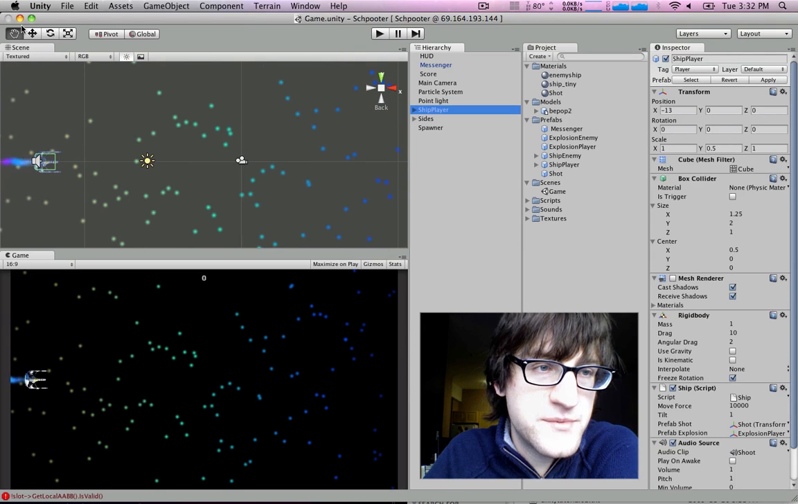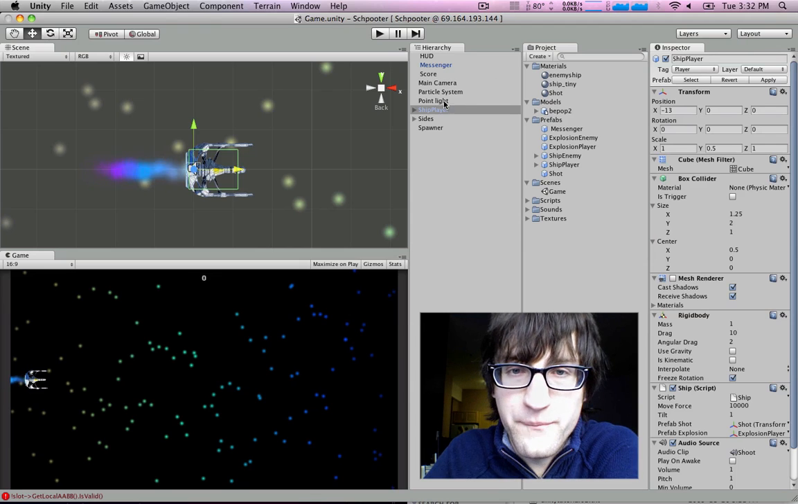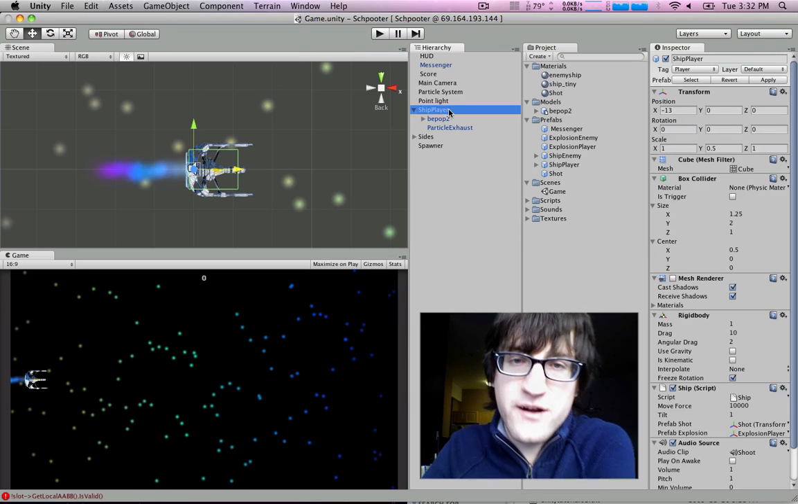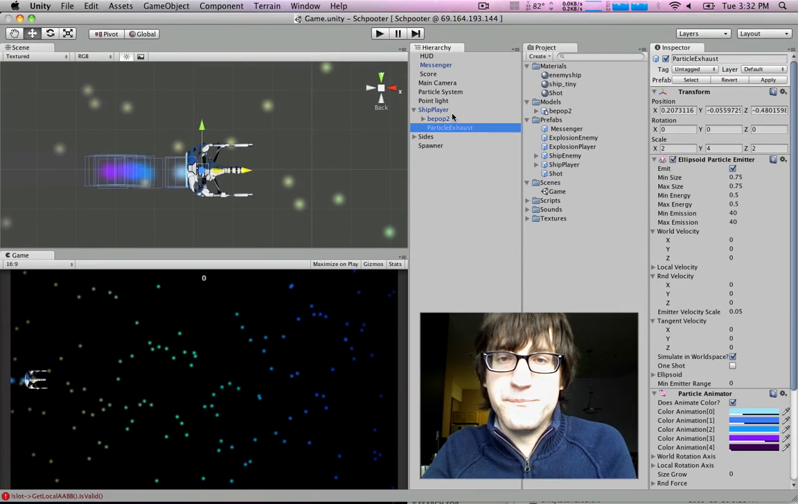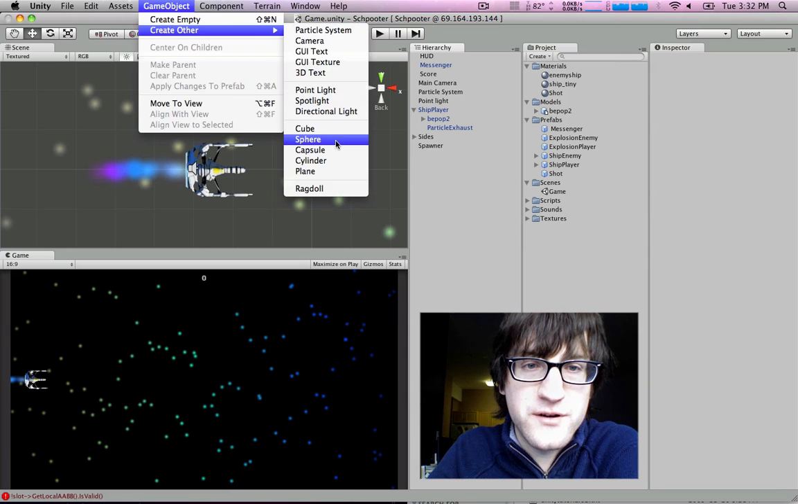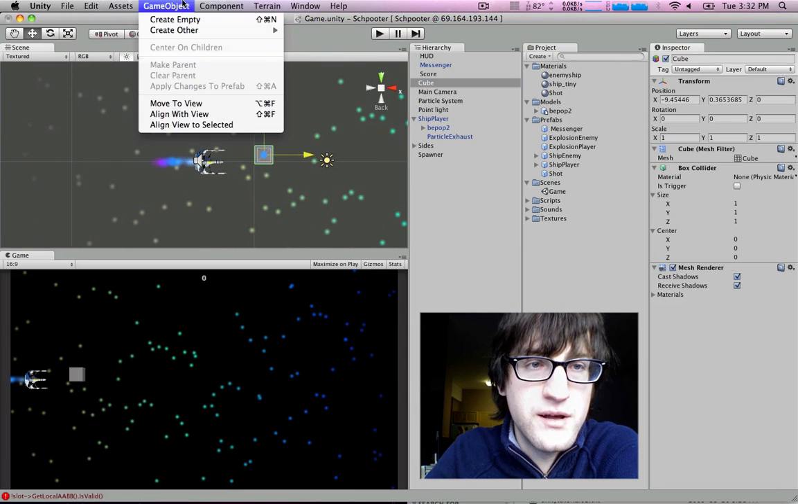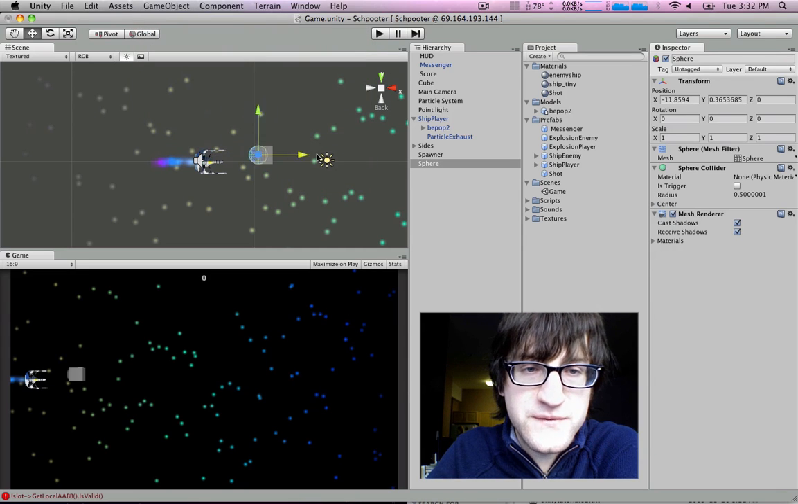The ship player object that we talked about before. And let's look at how this is built. We're doing something here called parenting. Now this is the parent object here in the hierarchy. You can see how this one is kind of nested underneath it. I'm just going to explain parenting very briefly here by creating two objects. I'm going to create a cube, and I'm going to create a sphere. And I'm going to parent the sphere to the cube.